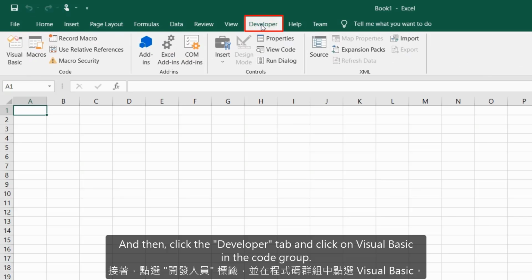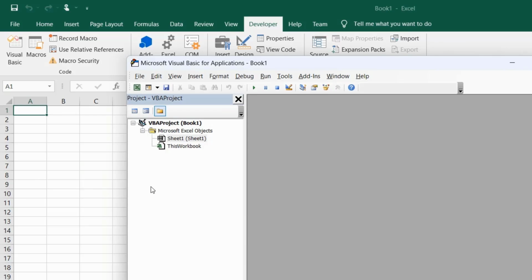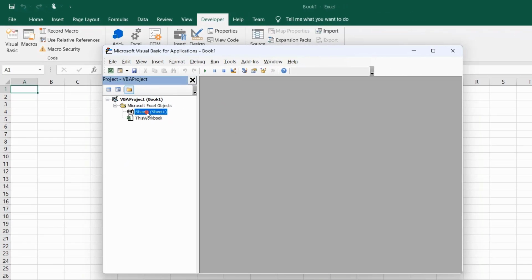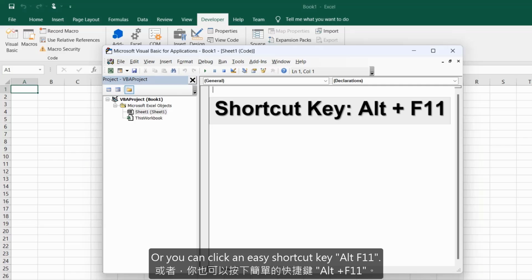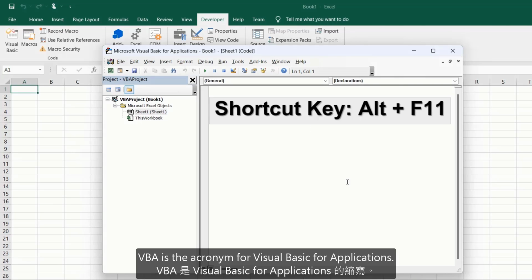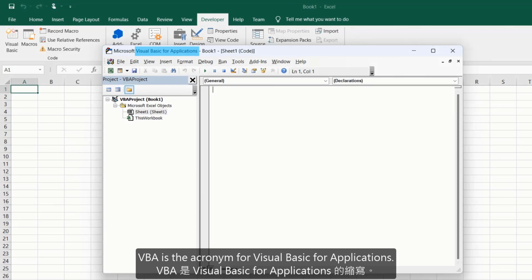And then, click the Developer tab and click on Visual Basic in the Code group. Or you can use the easy shortcut key Alt F11. VBA is the acronym for Visual Basic for Applications.